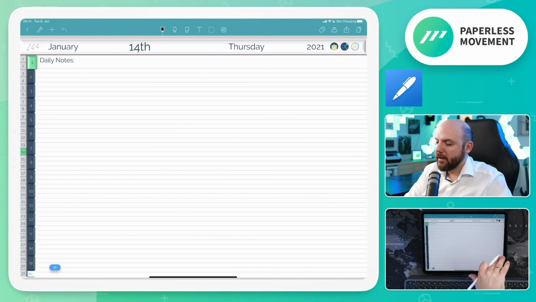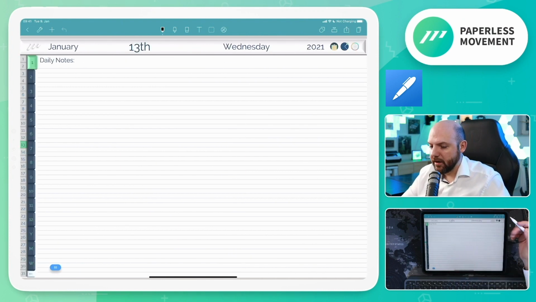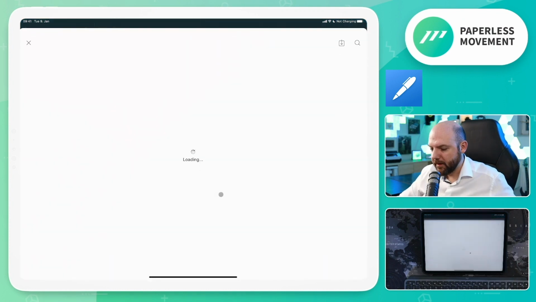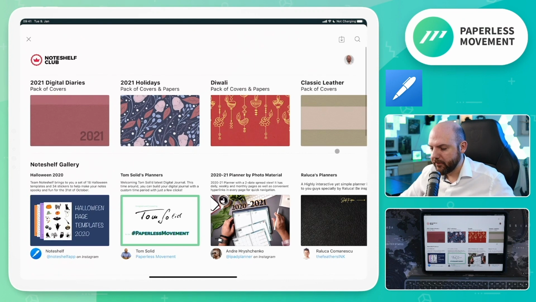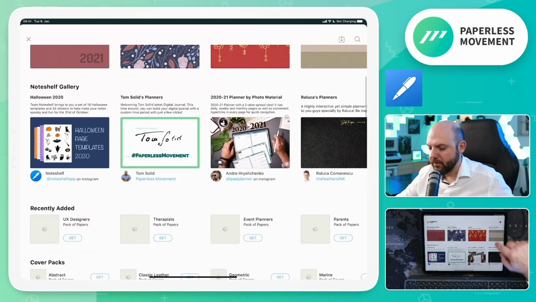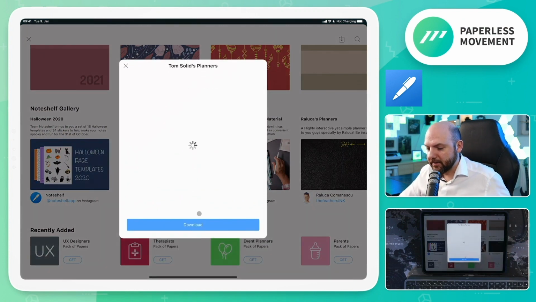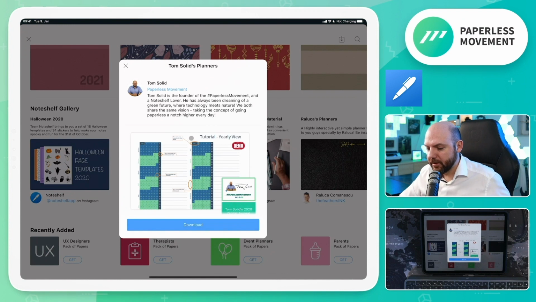Also, how it integrates the digital journal also works really great in Noteshelf. And the other advantage we have in Noteshelf, the free covers and paper templates. And here you have loads of things that you can actually use. And here you see even my digital planner is available on Noteshelf, so you can simply go there and download the demo version of the digital planner.